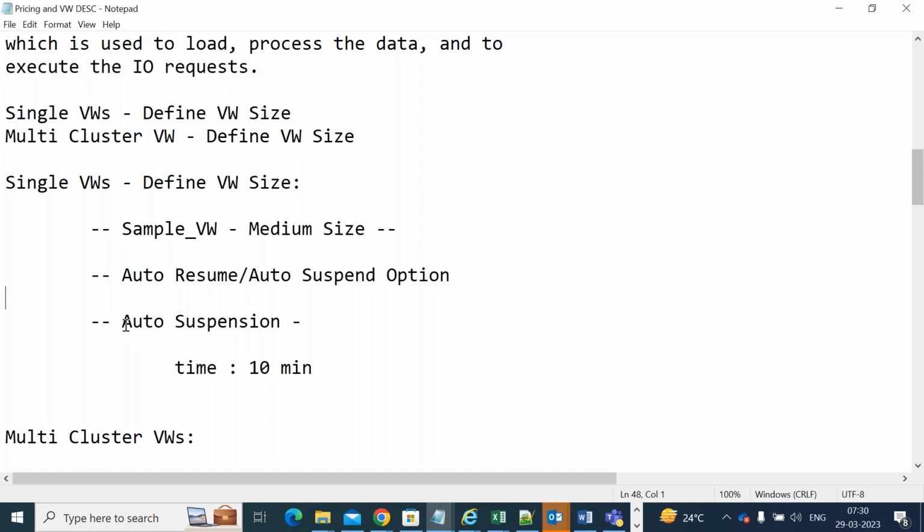What does this auto suspension option mean? While creating this virtual warehouse, you select the virtual warehouse size and then this auto suspension option. If you select it, it will ask you to provide the time. Whatever time you give here, you then create the virtual warehouse.